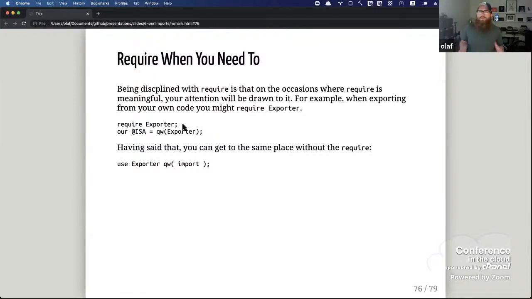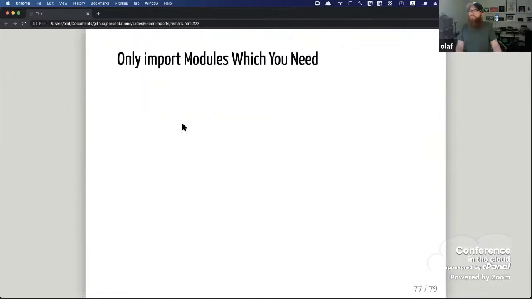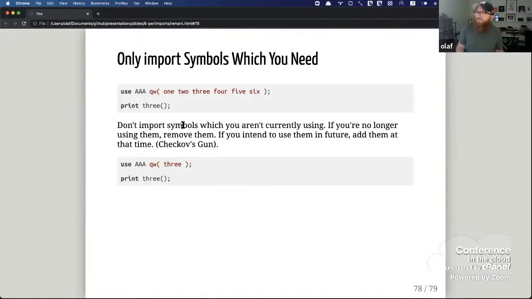that if I know you've been disciplined, or we've been disciplined, about when we do or don't use require, I know that this will have a special meaning. So you can actually use the Exporter API without using require, but that is an option that's available to you. So only import modules that you need, and only import symbols which you need.